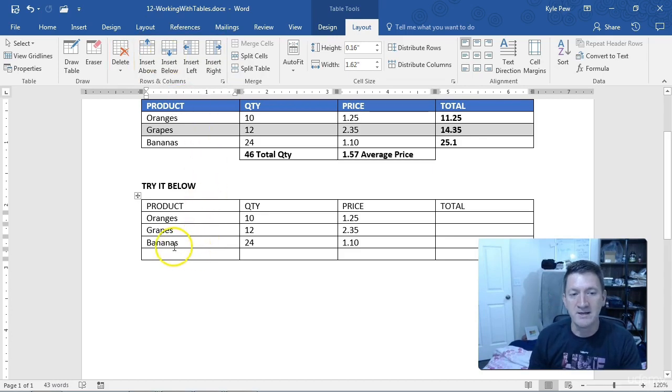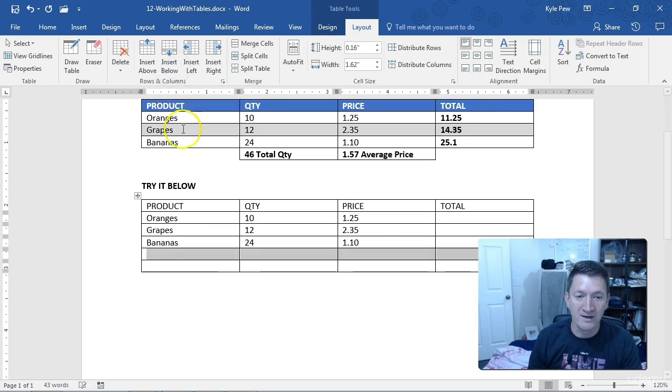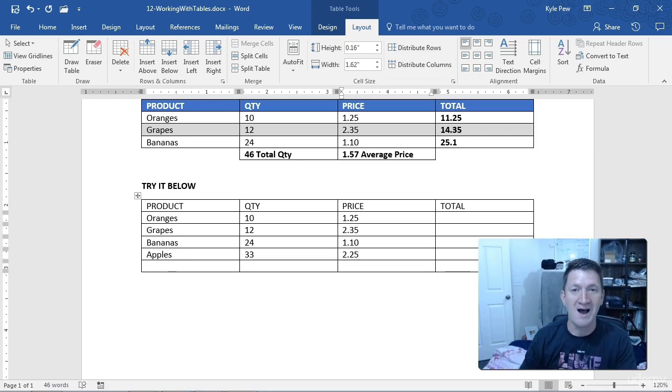So I want to insert an additional row and I want to add it below bananas. So I can go up to Layout, make sure again your cursor's inside of the table. I clicked right inside of bananas. I'm going to go up to the Layout tab. I'm going to go to Insert Below. And I've now added an additional row to this table. So what do we got? We got oranges, grapes, bananas. Let's do apples. We sold 33 at a little more expensive, $2.25.